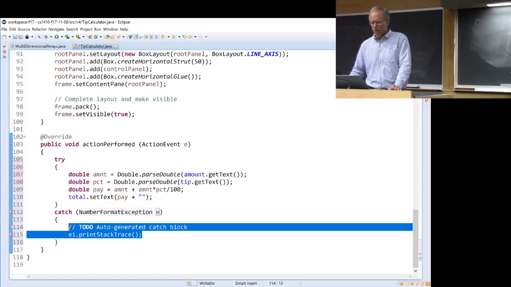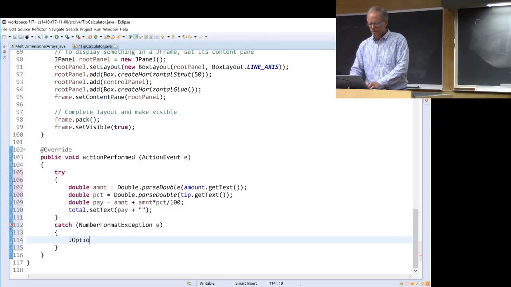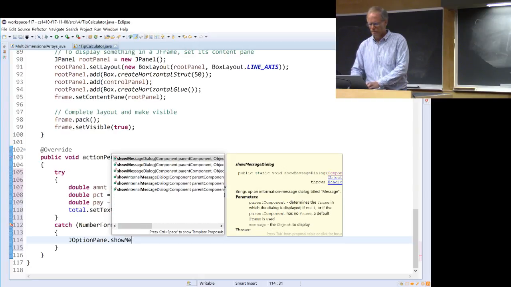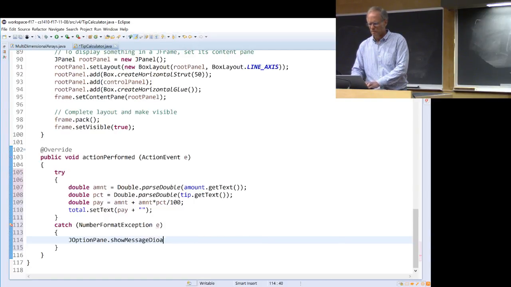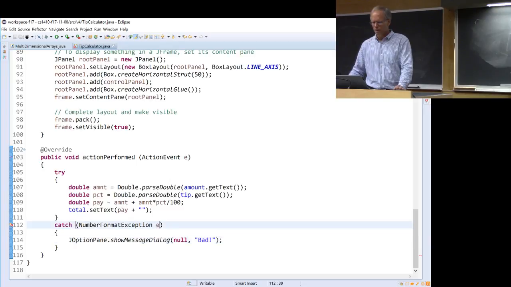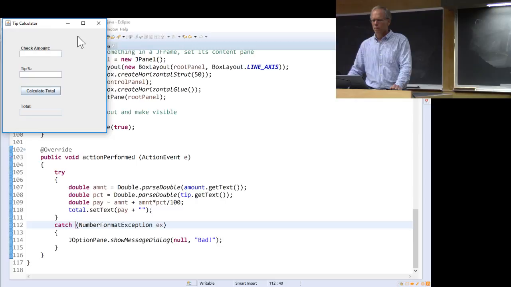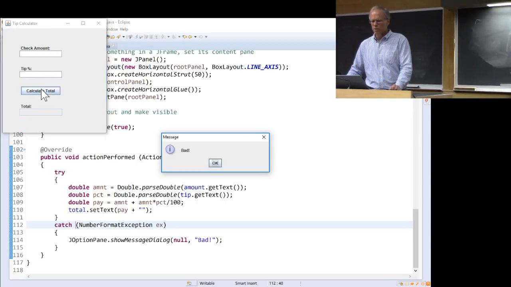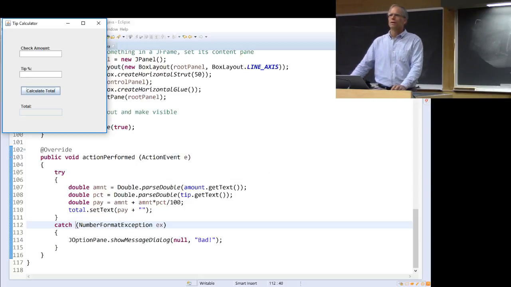And then, what can we do? Oh, rats, I have to type this again. Just display an error message. Didn't like the letter E there. Okay, let me run it. And let's do this. And it tells us something's wrong. And we can do better with the error message.